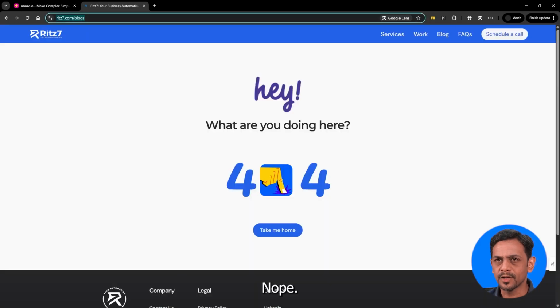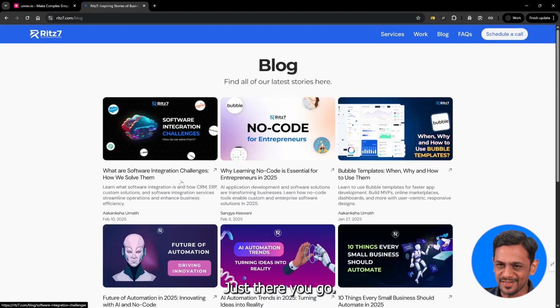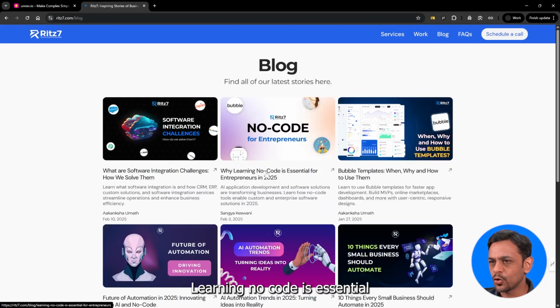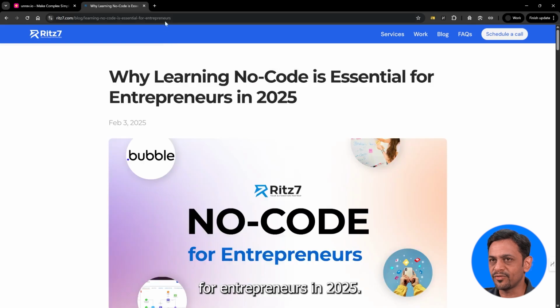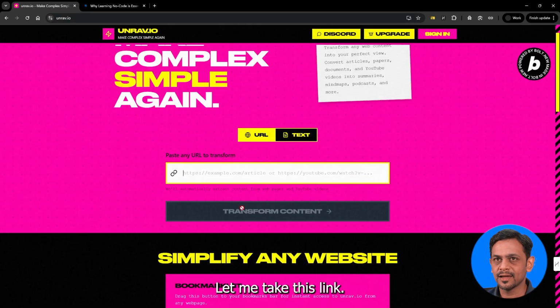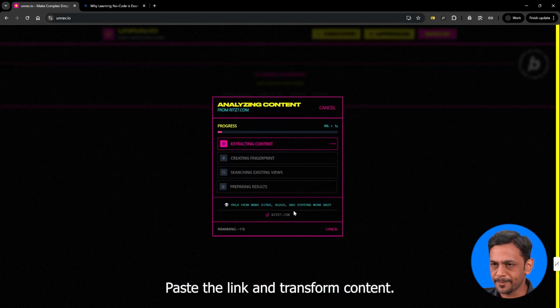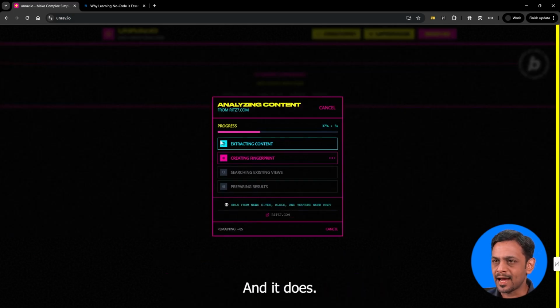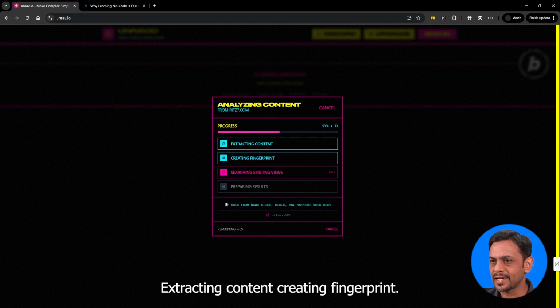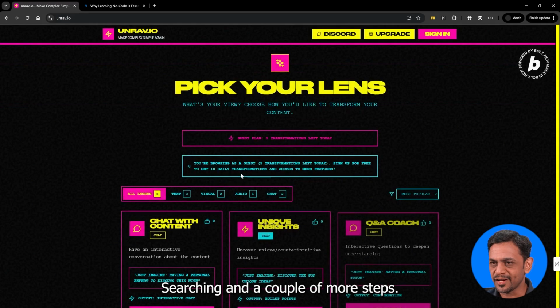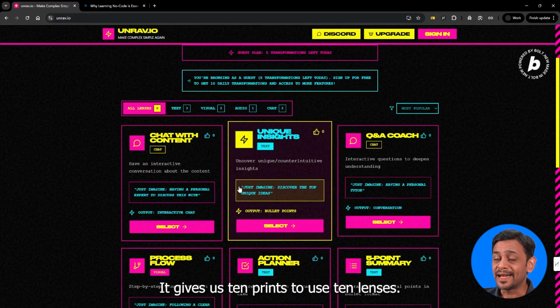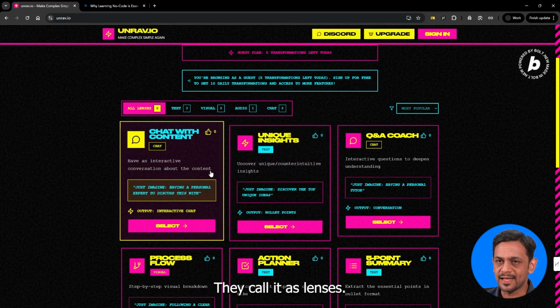rate7.com/blogs. Nope, maybe blog. Yes, there you go. Why learning no code is essential for entrepreneurs in 2025. Let me take this link, come over here, paste the link and transform content, right? So it takes about a few seconds and it does extracting content, creating fingerprint, searching, and a couple of more steps. It gives us 10 prints to use, 10 lenses. They call it as lenses.